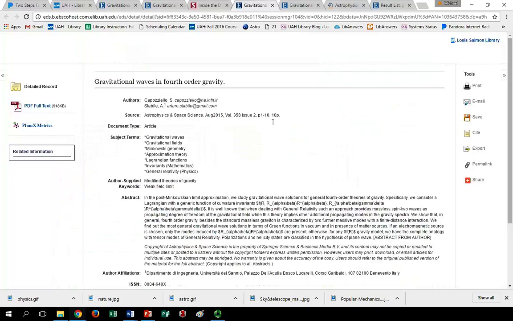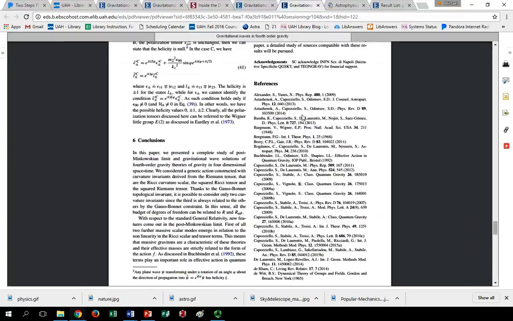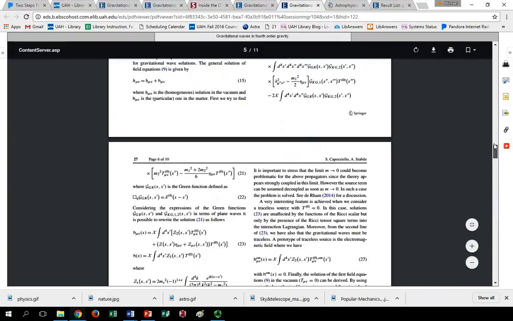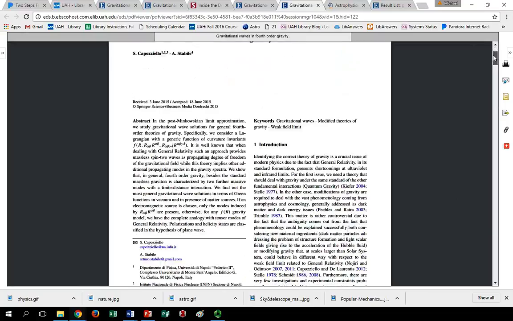Now, if I go back to my list, I can also find something like this, Gravitational Waves in Fourth Order Gravity, published in Astrophysics and Space Science. If I look at the article itself, I see a nicely arranged article of scientific writing here, a very technical writing style, if I look it over.